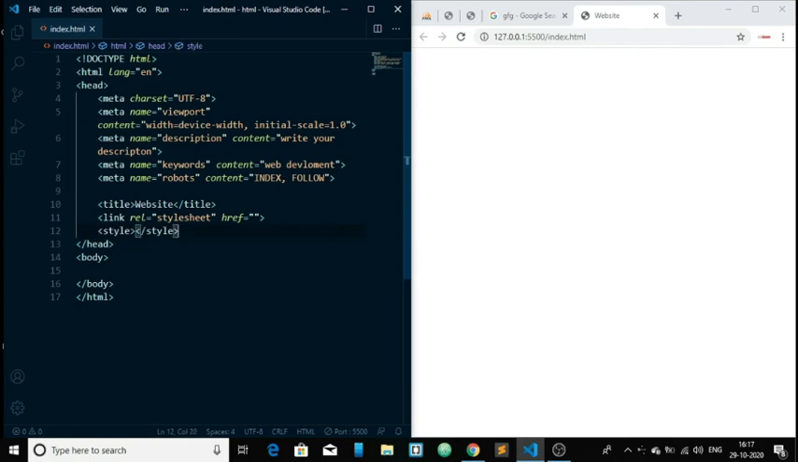After that we have another tag inside this, that is style. It is basically for the CSS part. So just leave it here. When we discuss CSS, we will cover it in detail.